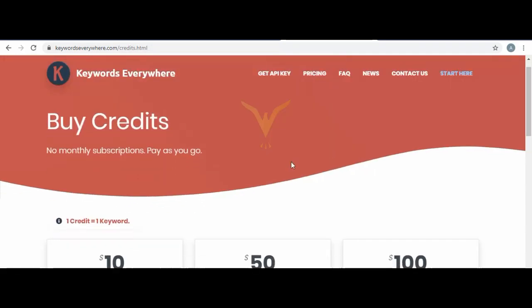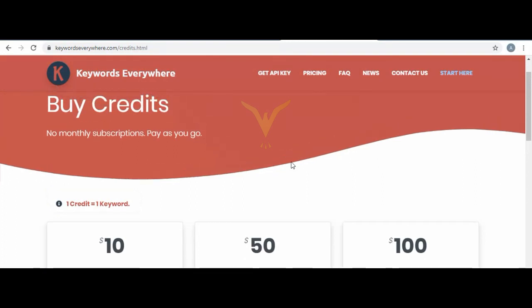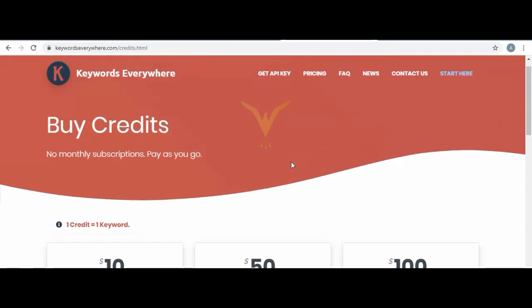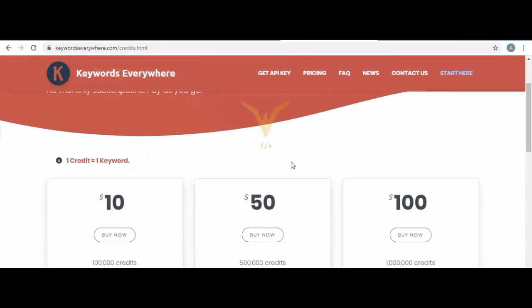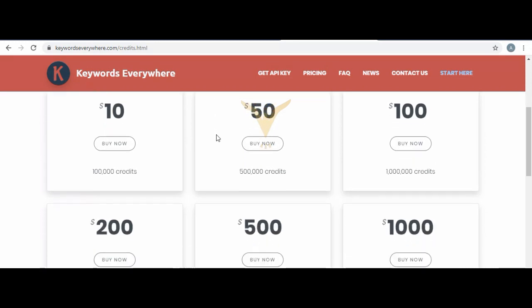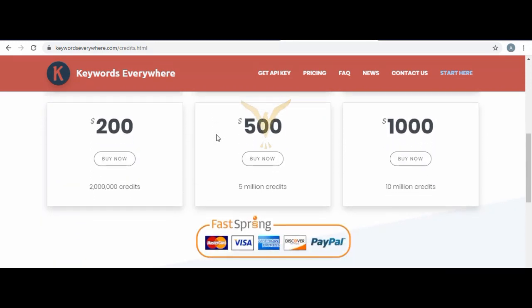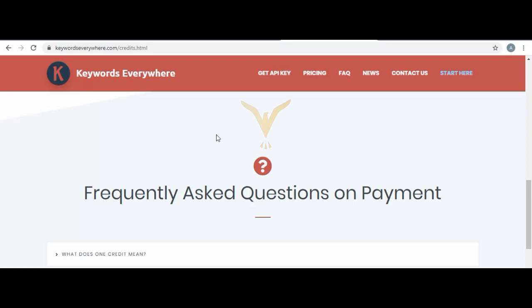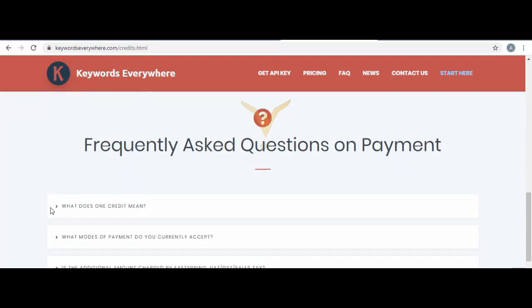Now when we move on to pricing plans: buy credits, no monthly subscription, pay as you go. 1 credit is equal to 1 keyword. Before understanding the pricing plan, let us understand the words and phrases being used. The first thing we want to know is credits. So we'll move down a little bit, and what does 1 credit mean?